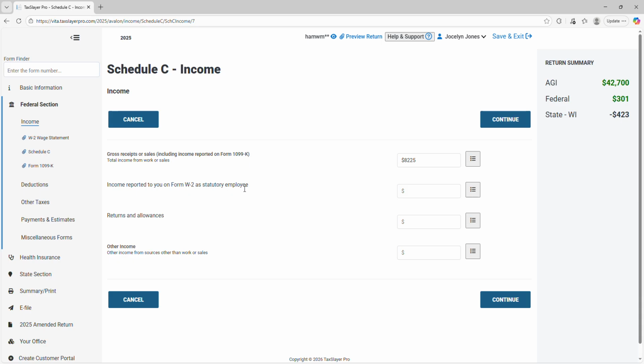The second line does not apply. The third line does not apply. However, the fourth line does apply. And that amount we are also given in the interview notes.